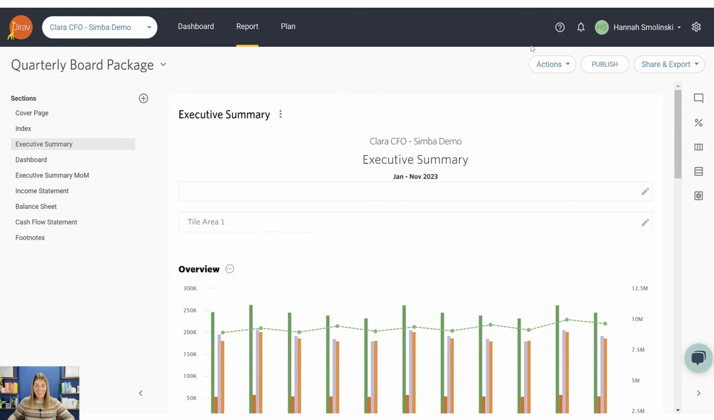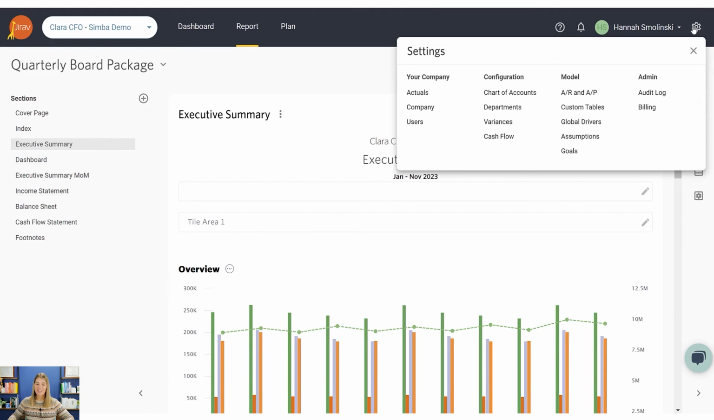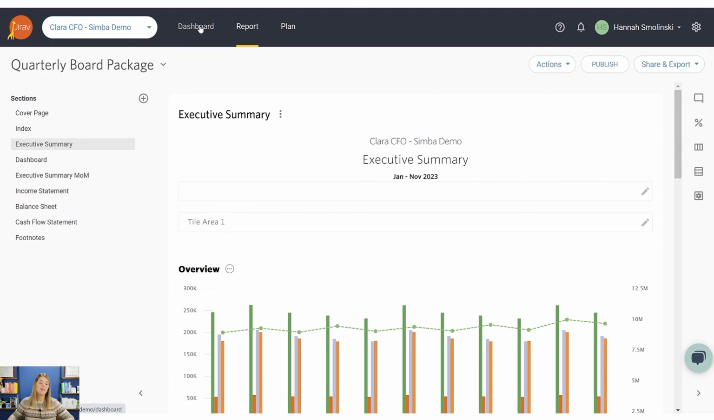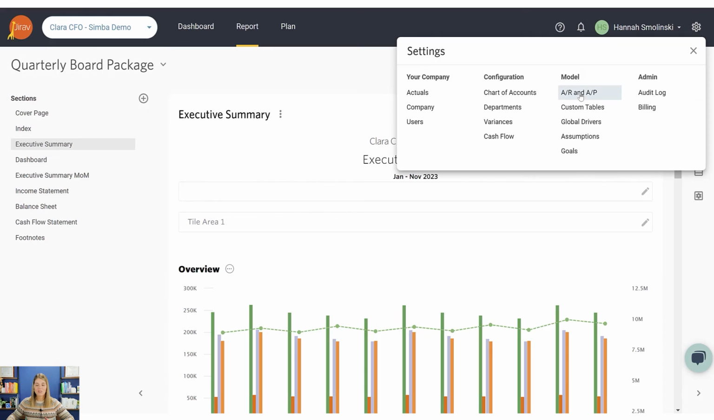There's a lot more to Jirav than what I covered, but I wanted to show you the high-level dashboards, reports, and plans and how the information gets into the system. There are also things you can do a lot with. You can create global drivers and assumptions. I like using goals so that we can do little tiles on our dashboard that say where we are in comparison to our goals. I think that's a really powerful visual. And then there are lots of other things we can do here.